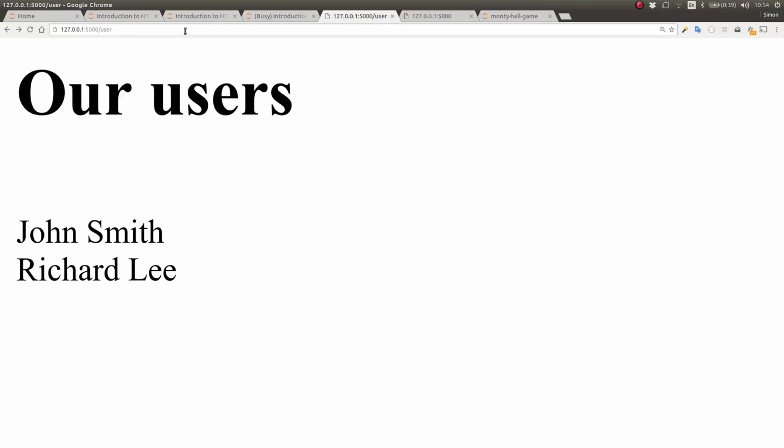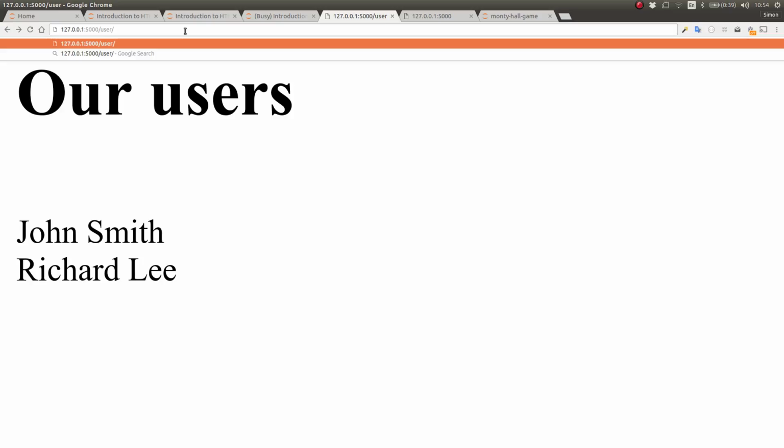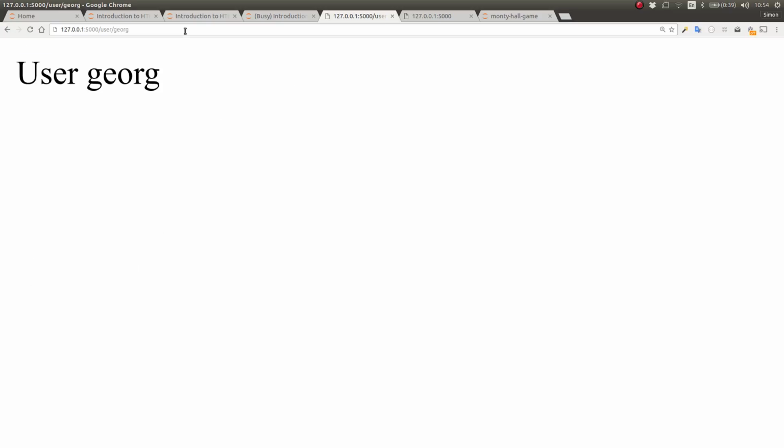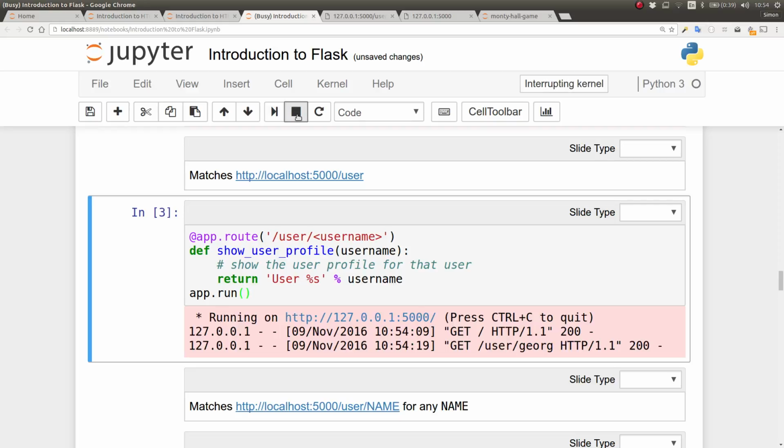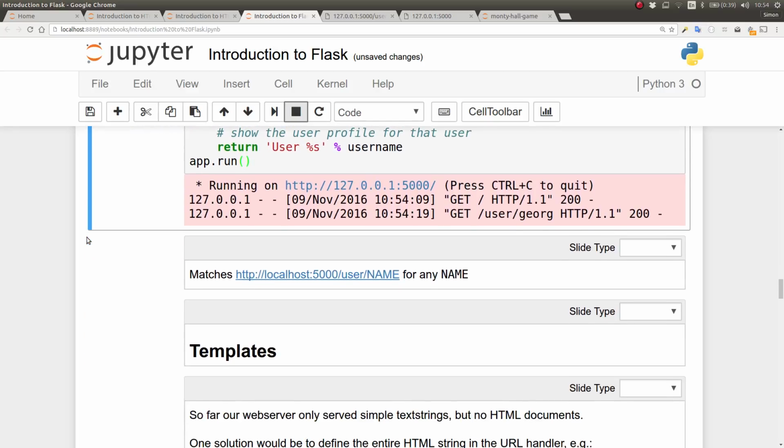Okay, so now we have all the users, but then if I add slash and, for example, George, it has now responded. It has realized, okay, we are talking about /user/George. The variable username got the value George, and I returned the string user George, which is now visualized here in the web browser. Okay? So this is how you handle parameterized URLs. In other words, with this route, we now match the URL localhost:5000/user/name for any type of name.